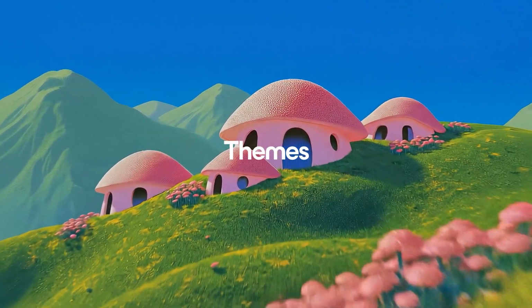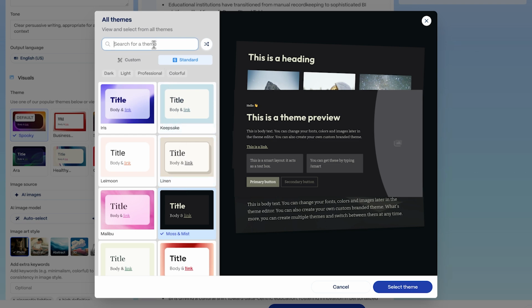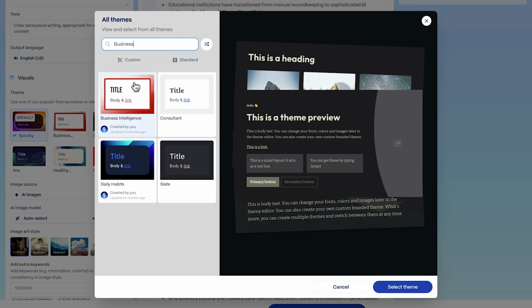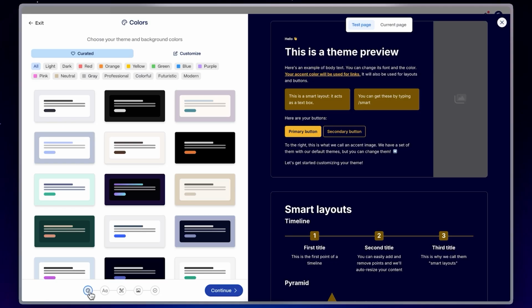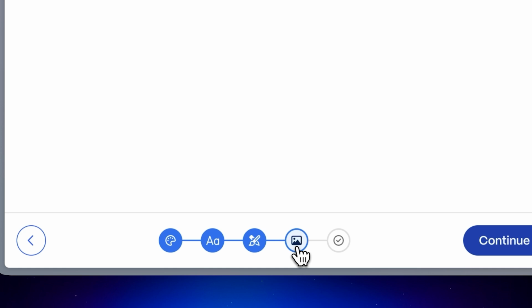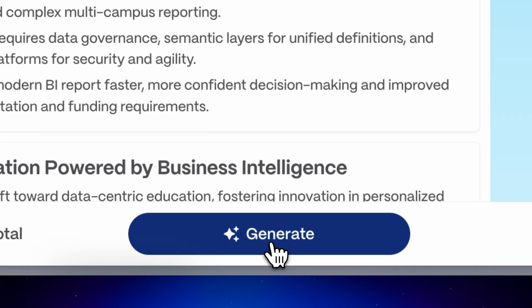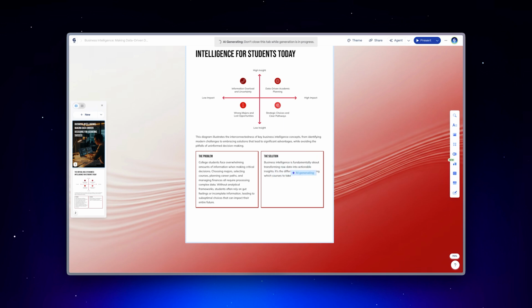Themes. In Gamma, you don't have to worry about design. Just choose one of the many professional themes, or customize your own with your brand's colors, fonts, design, and logo. Check out our dedicated tutorial to learn how. Then click Generate to bring your document to life in seconds.